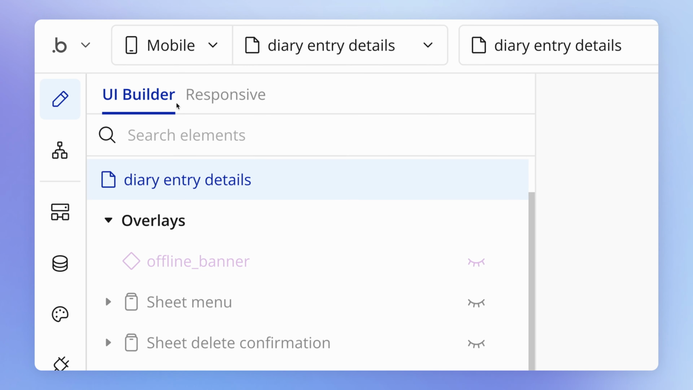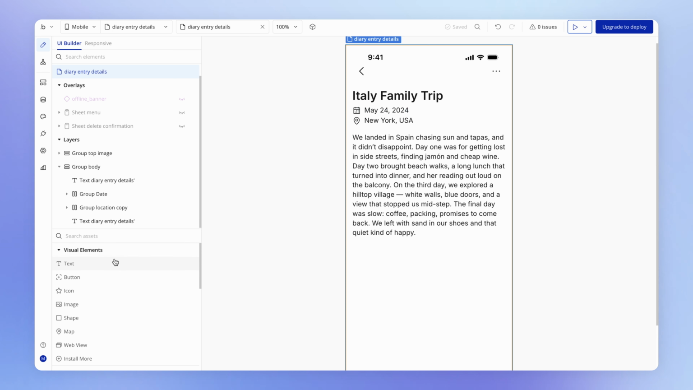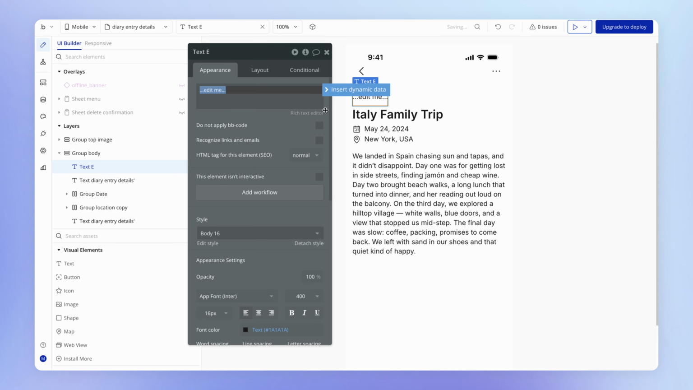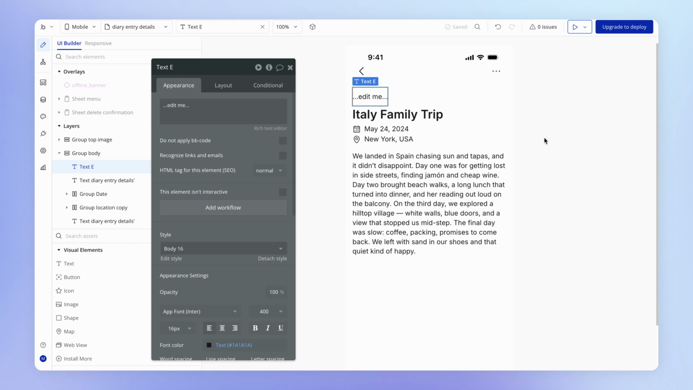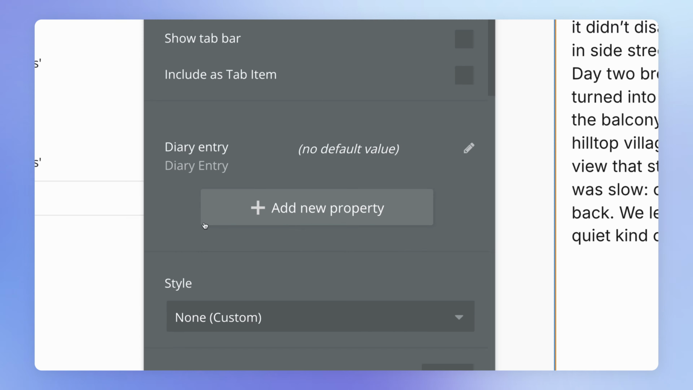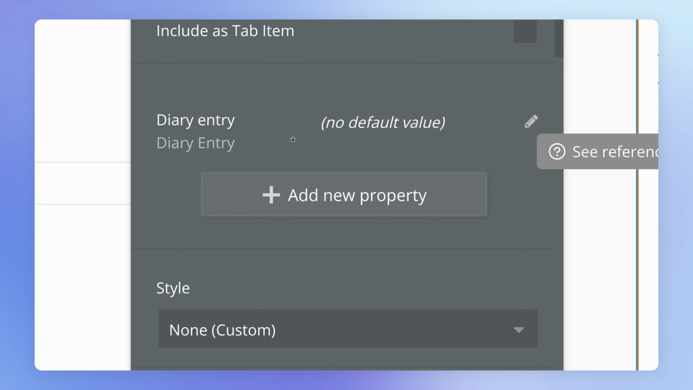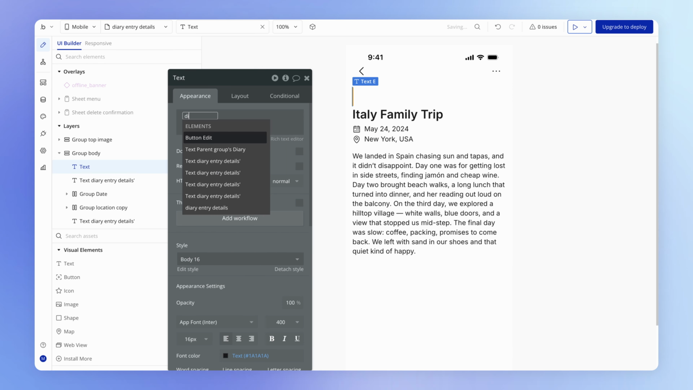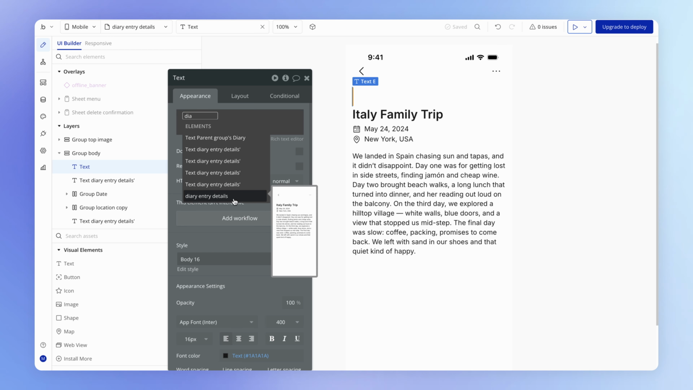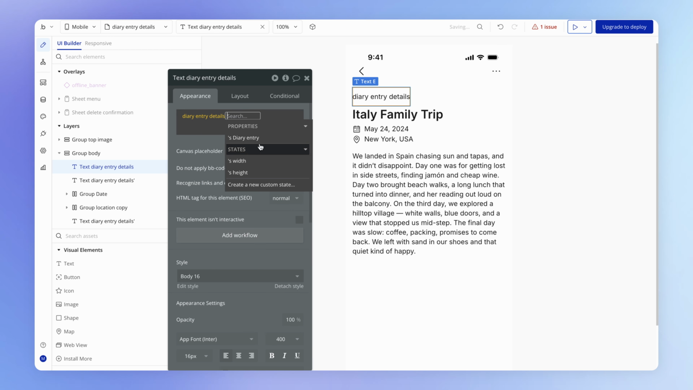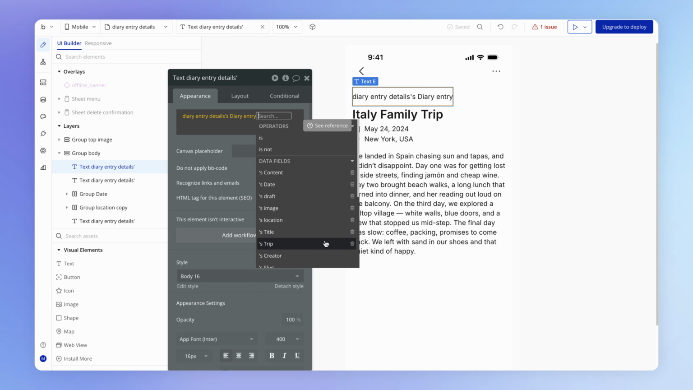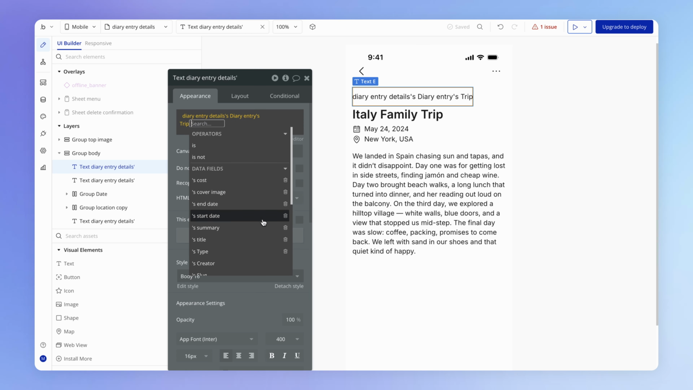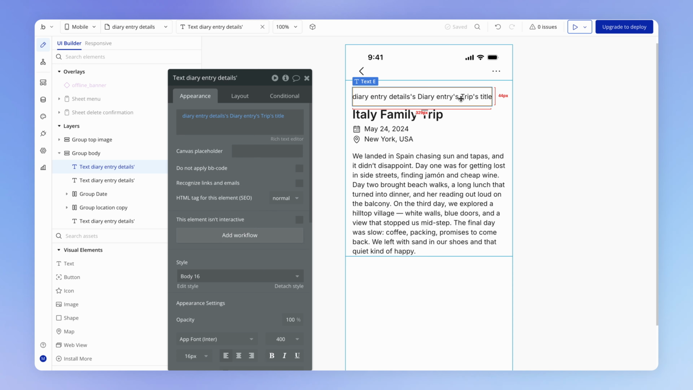And so to set this up, I'm on my diary entry details view. I'm going to add a text element here up the top, and this is going to display the trip title for the associated diary entry. And the diary entry we can get from this view property, which we set up earlier in the course. So I should just be able to, if I access that view property of this diary entry details view, grab the diary entry, I can pull out here the trip associated with this diary entry, and of course then also the title value for that trip, which is what I want to display here.